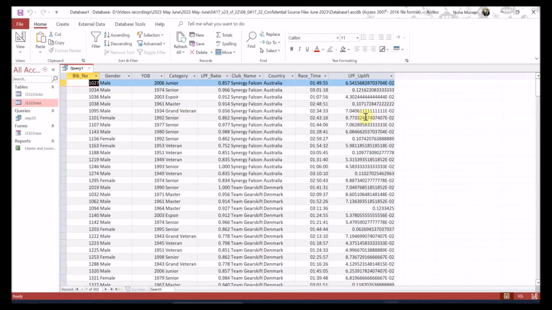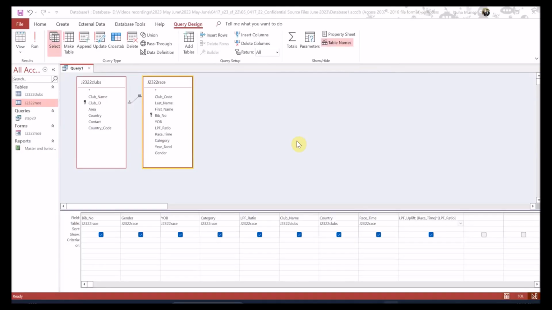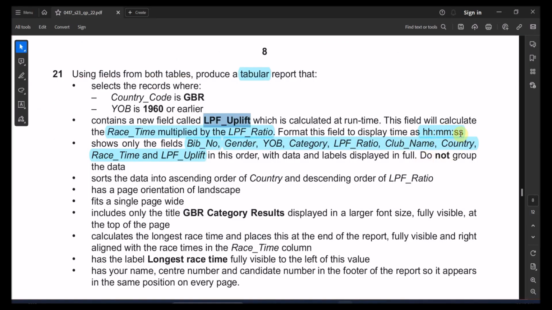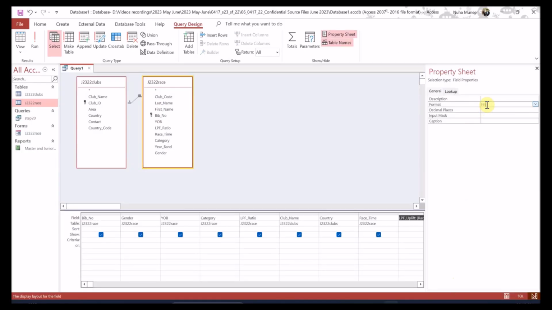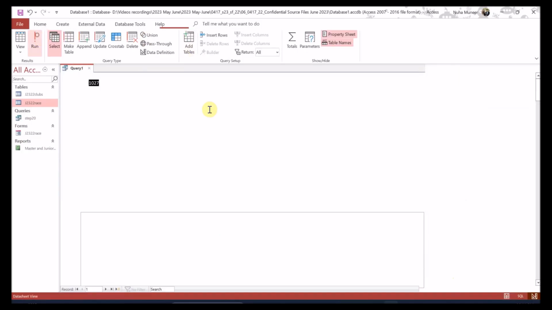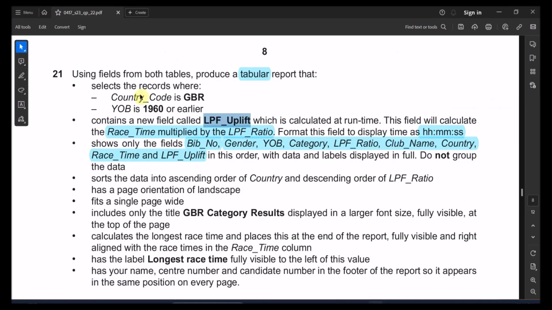It seems like a really large value, and we need to format it to become hours, minutes, and seconds. To do so, right click on properties, hour, minutes, and seconds. Great. And then okay, so that's all for the query. Oh no, not yet. So country code, so let me remove whatever I'm done with. This we need. This is done. Okay, so the country code is Great Britain, GBR.